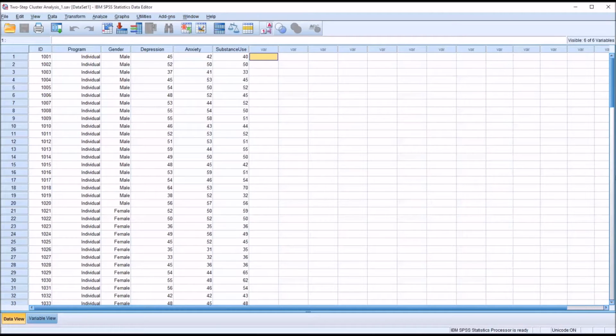In counseling research, we use cluster analysis to allow us to group participants together based on variables that we specify in the analysis. So taking a look at these fictitious data I have loaded in data view, I have 120 participants and two independent variables, program and gender, and three dependent variables, depression, anxiety, and substance use.